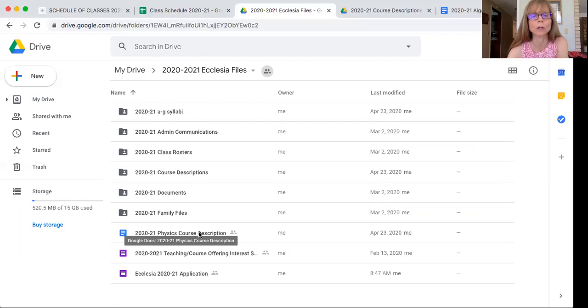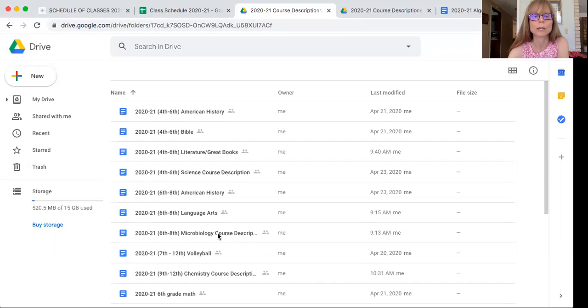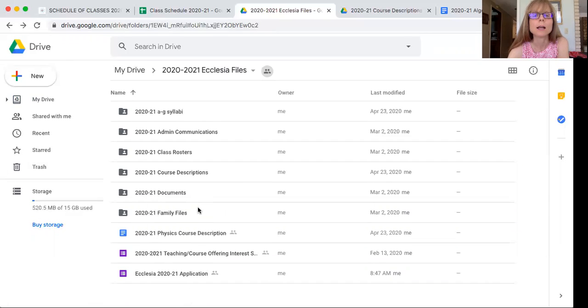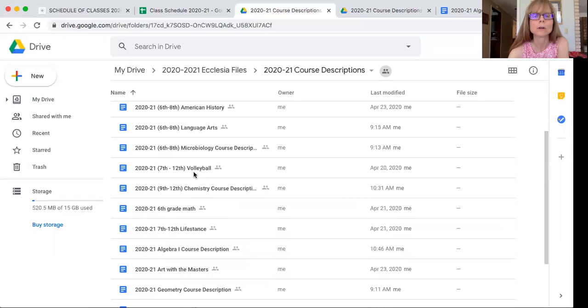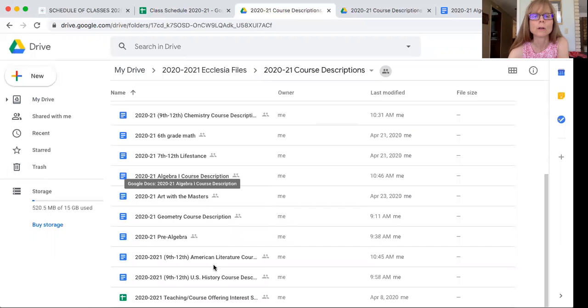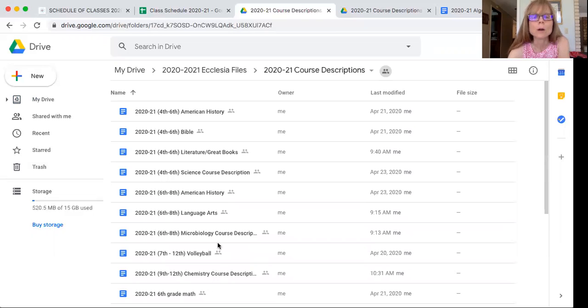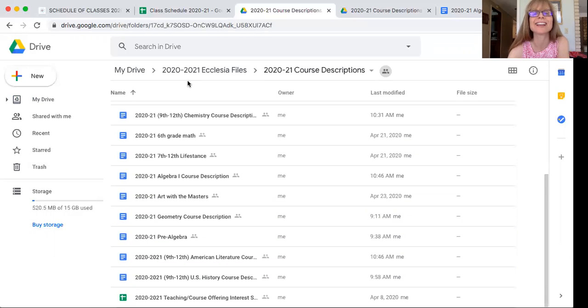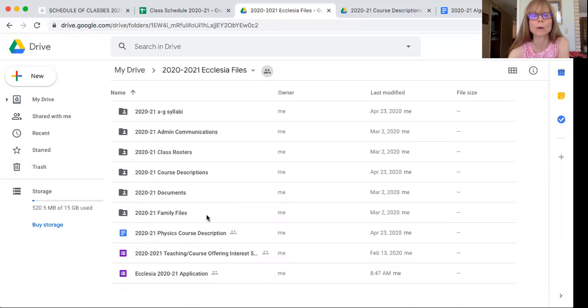I might have even done that. I'm going to take a quick look and see if it also exists in course descriptions, and if it does, I'm going to delete this one. So I'm going into course descriptions, looking for 2021 physics. I am not seeing that physics file. What I think happened is, yesterday, when Beverly and I were working, I moved it, but not the right way. So that's great, we can move this. It's not in the right place, and it's going to make it hard to find for someone later.